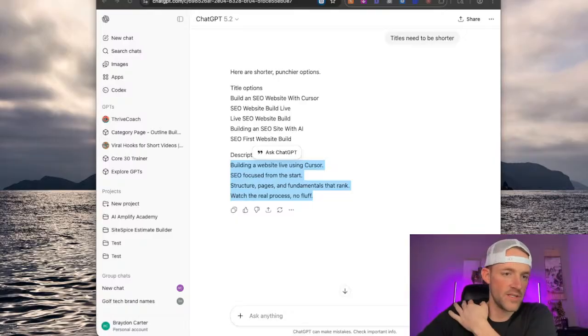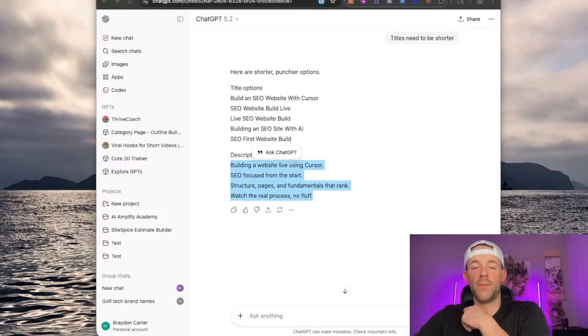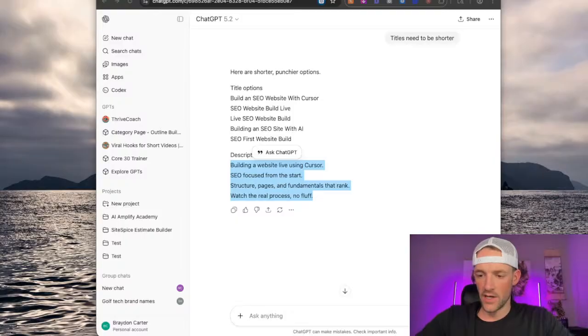Today's gonna be a little bit different. We're gonna actually do a full tutorial on how to build an SEO optimized website just with AI. So we're gonna be using Cursor. I'm gonna throw this into the chat here and just say building an SEO optimized website with Cursor.